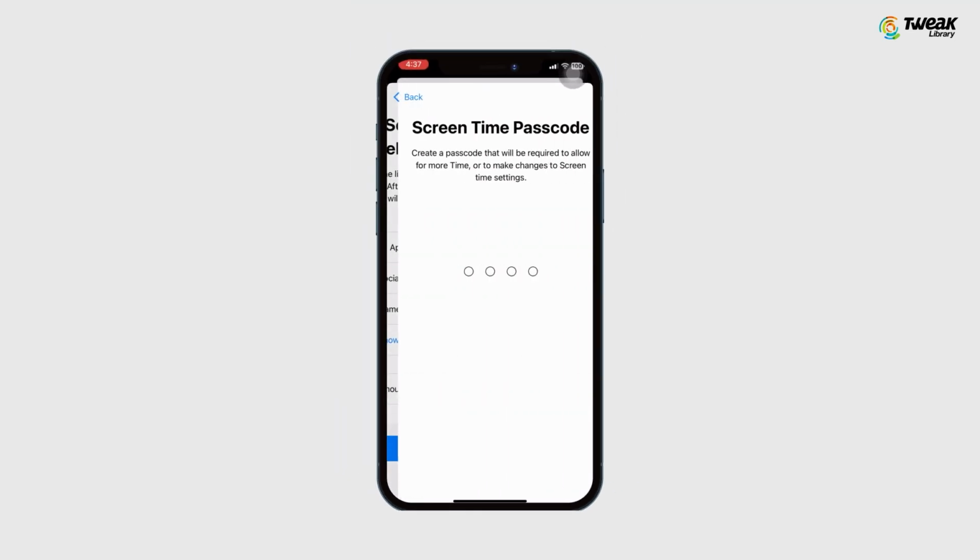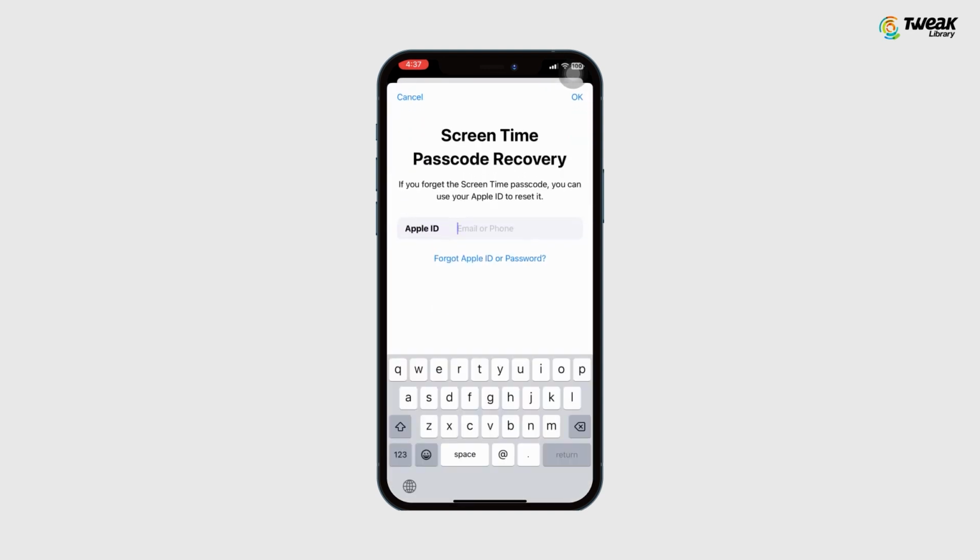Now set any screen time passcode. After you have confirmed your passcode, you will be asked to enter your Apple ID and password. This can be used to reset your screen time passcode if you forget it. Now screen time is on, you will be able to remotely see what type of content your child is accessing and how much time they are spending on each app.